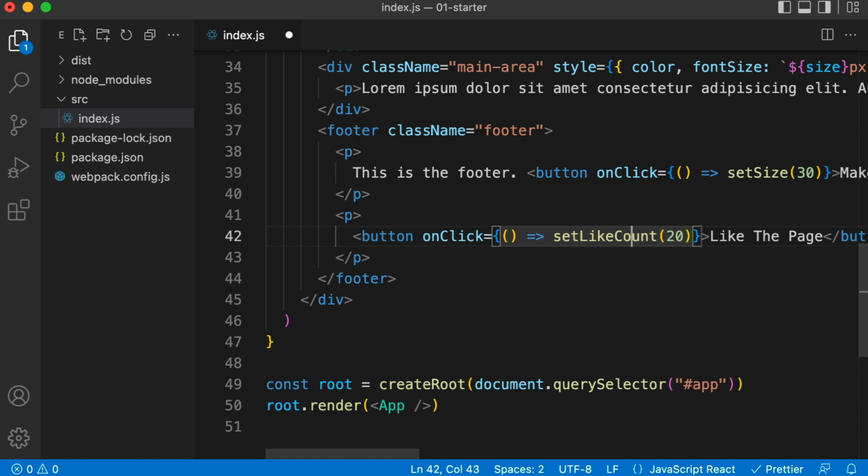So when you're using one of these set state functions that React gives to us, you can give it a value or you can give it a function to access the previous value. So let's give it an arrow function with exactly one parameter, and that one parameter is the previous value. So that way we can actually work with it.